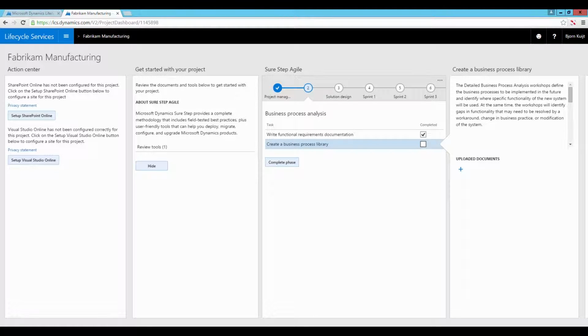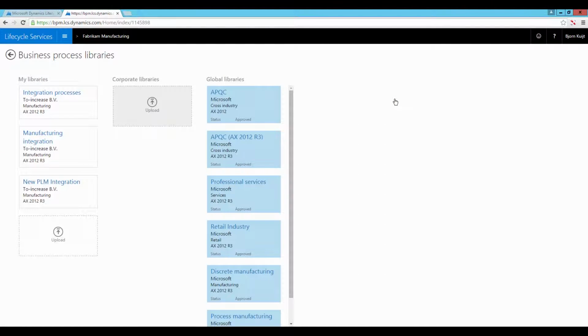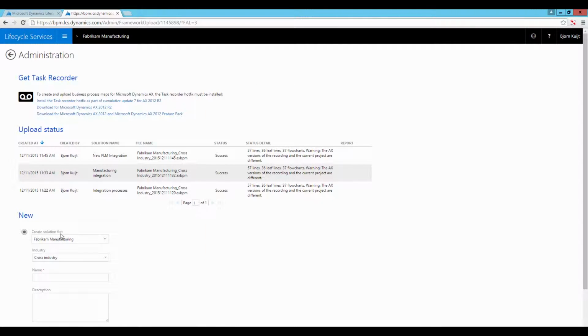So let's go back to LCS. As you can see, I'm busy creating the business process library. I'm done with my functional specs. I did this in RapidValue. That's pretty great. So let's navigate into the business process modeler of LCS. There are a few libraries in there already that I am actually polishing myself. I want to upload another one, which is the one that I worked on earlier. It's a manufacturing one, and this is about basic integrations with shop floor systems.